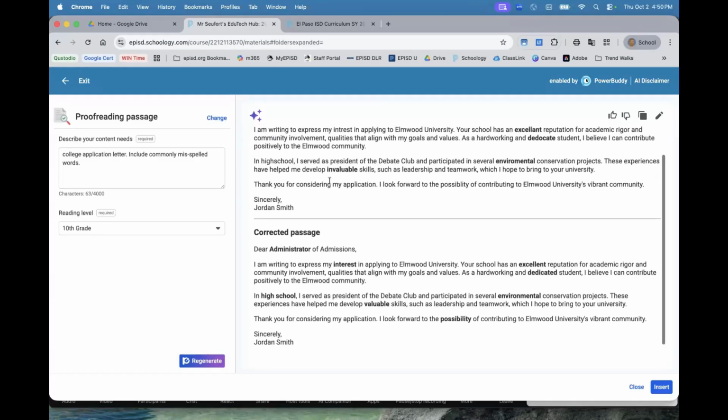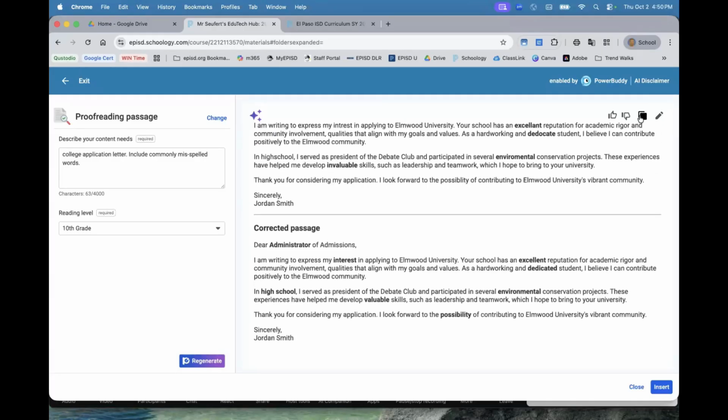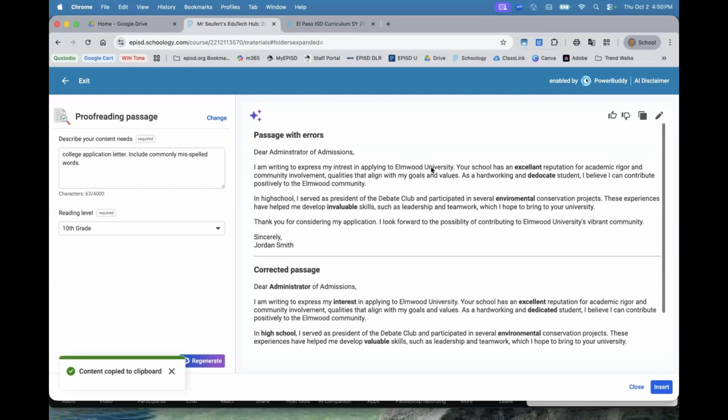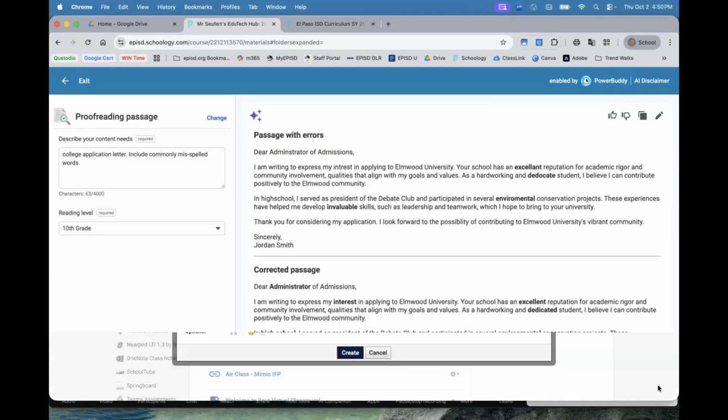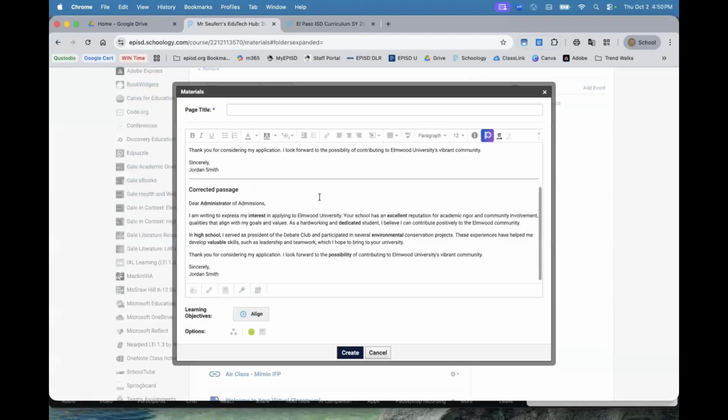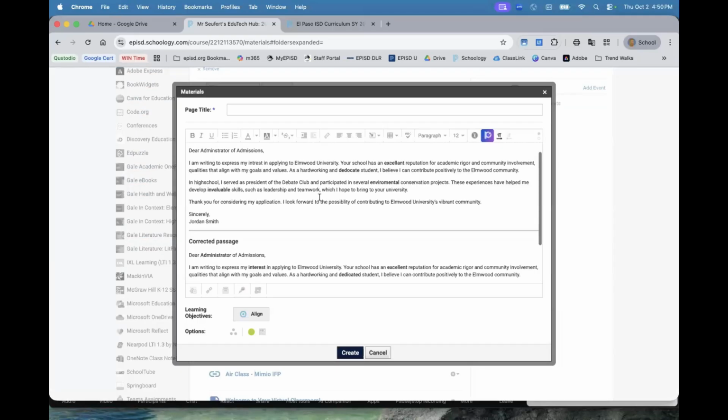One thing you might want to do is copy it so you can paste it somewhere to have the corrected passage. And then maybe go in and unbold the things that are bolded and make changes like that, or make the font larger. You still have the ability to do that through the edit. And then once you're done, you just hit the insert. So now it's inserted as the body, the content of the page.